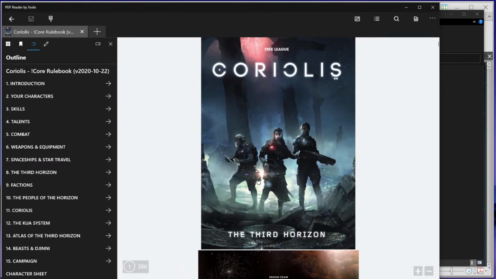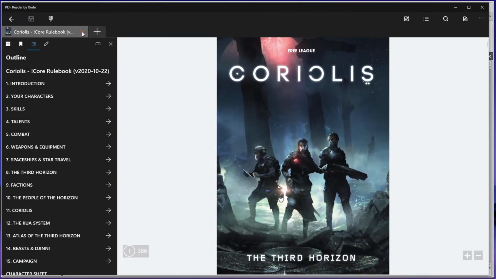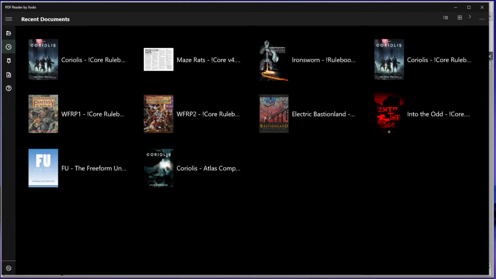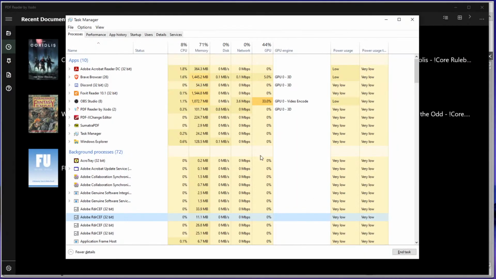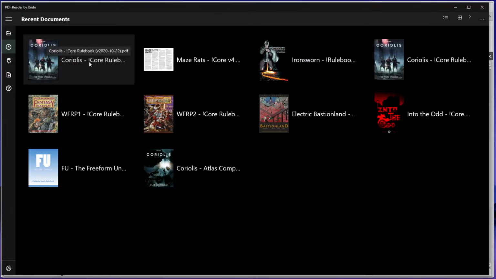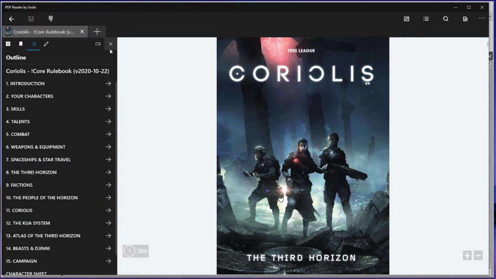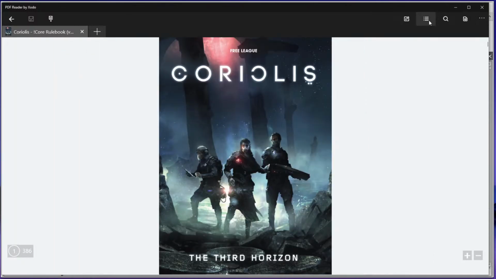Let's have a look at the system resources that it's using. In fact, without anything loaded. All right, system resources. Xodo, 100 megabytes, so it's a bit beefier. Again, you have to ignore these other ones because they've got a PDF loaded, but I'm going to reload Coriolis. We're going to put it in, not that view. Oh, man.